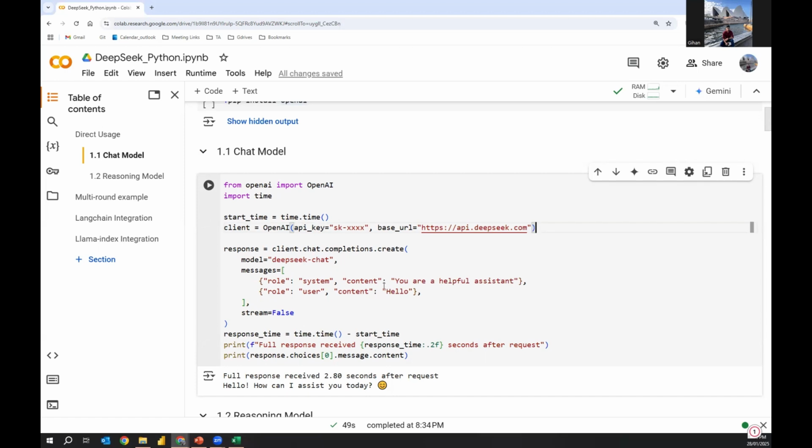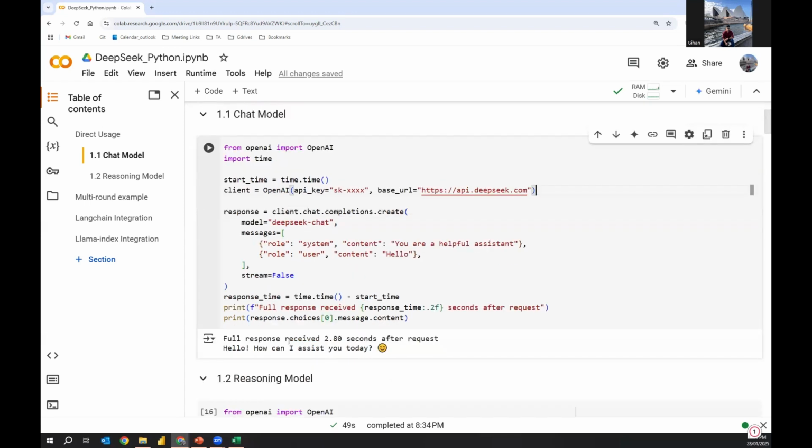So DeepSeek has two models, the DeepSeek Chat and the DeepSeek Reasoning. Here we are using the chat model, and similarly we are providing the system message and then the user message, and then we are getting the response. The streaming also we can enable so that we can see how the output is being generated. Here this is completed within like 2 seconds, and it says, hello, how can I assist you today?